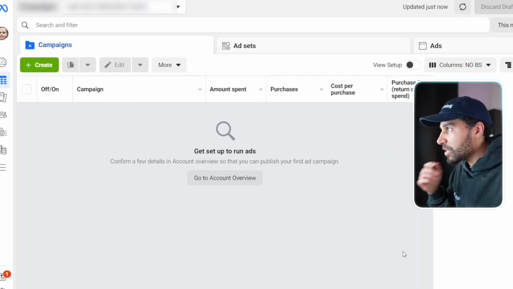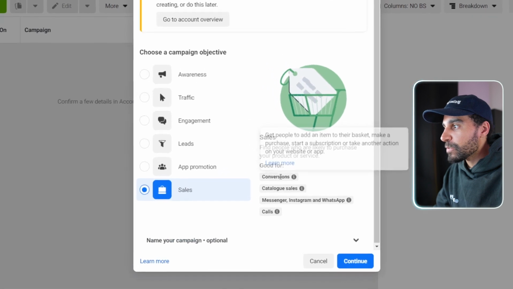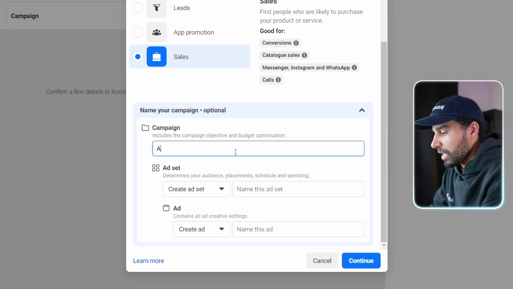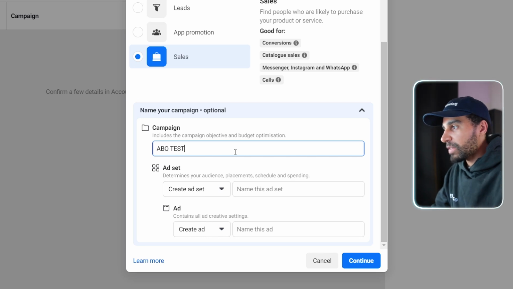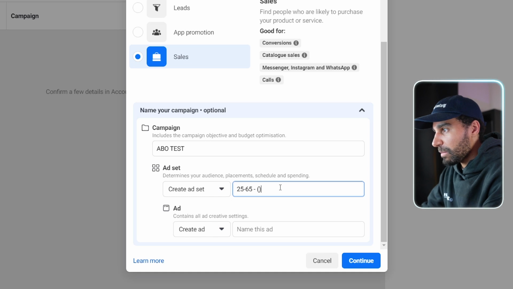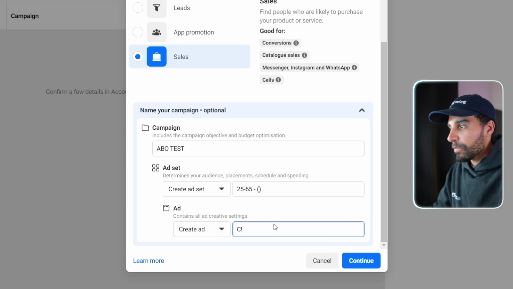So now let me show you exactly how you can set these up for yourself in your own ad accounts. The first thing you need to do, obviously, is click on create. And once you're here on create, you want to go down to sales. If you scroll down here, you just want to put ABO test, which is whatever the name of the product is. And then for this one, if we're testing the first one, I like to have 25 to 65. And then obviously the name of the interest in here, but we don't know what we're going to do. And then here is obviously just going to be C1 for creative 1. And simply just click continue.